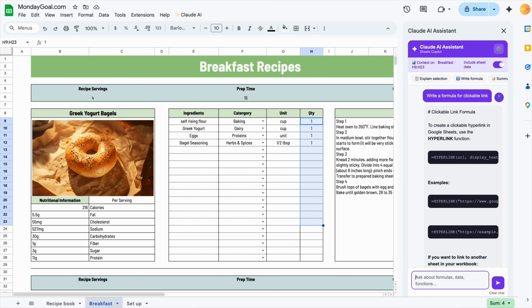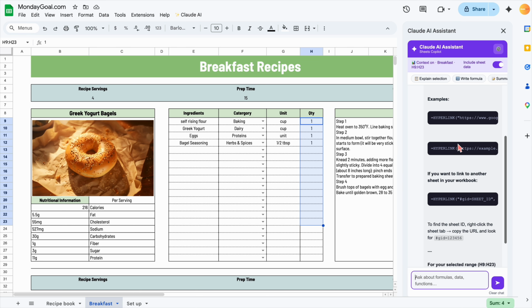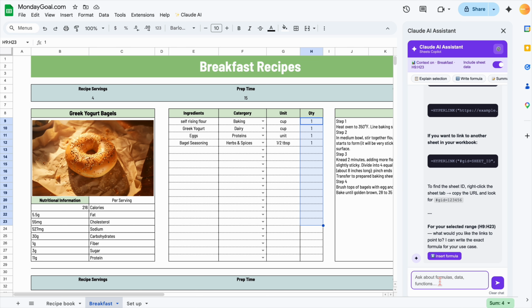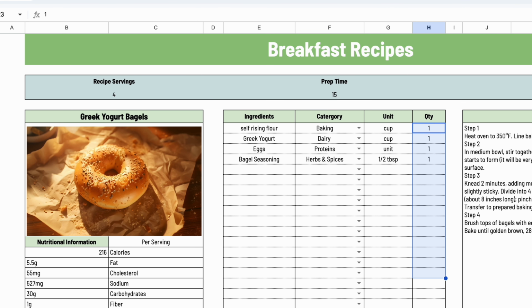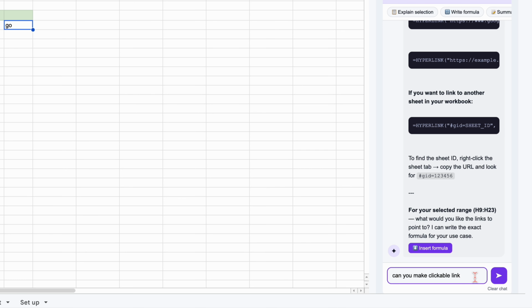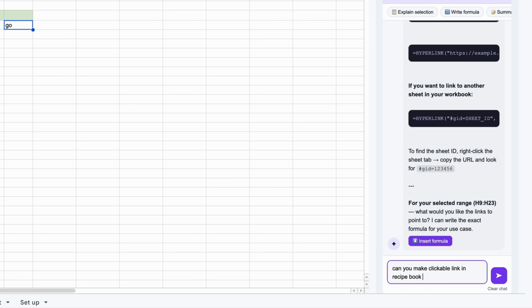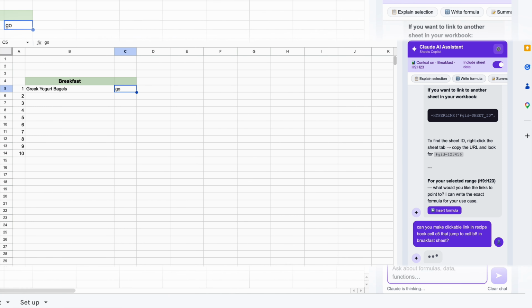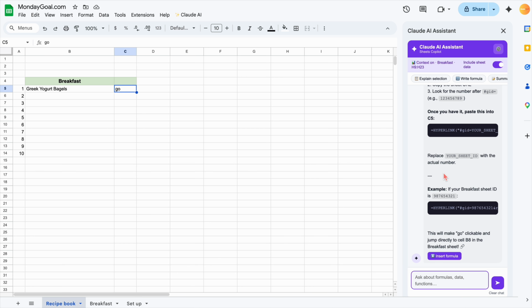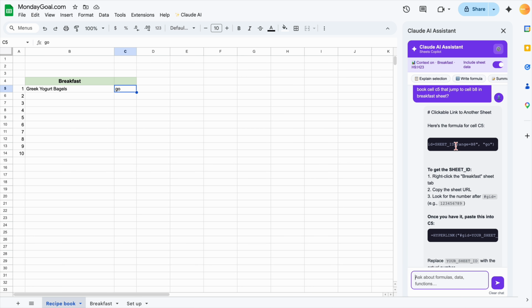And after all the setup is complete, let me quickly show you an example of the sidebar. Here, I have a recipe book. I want to make a clickable link that can help me quickly find the recipe card information from the recipe list. After entering the prompt, Claude AI gave me the instruction here, so I will try to use it to see if it works for me.